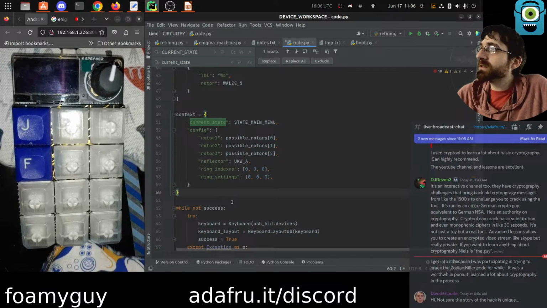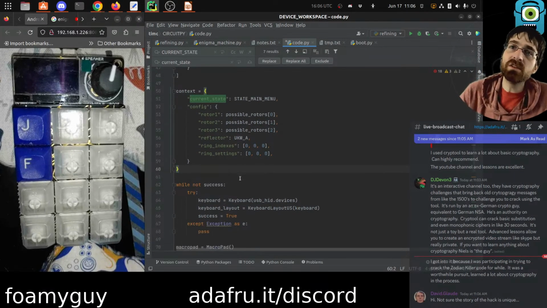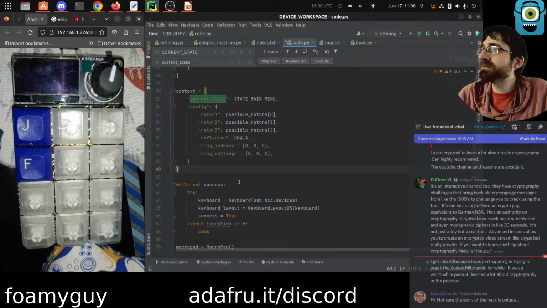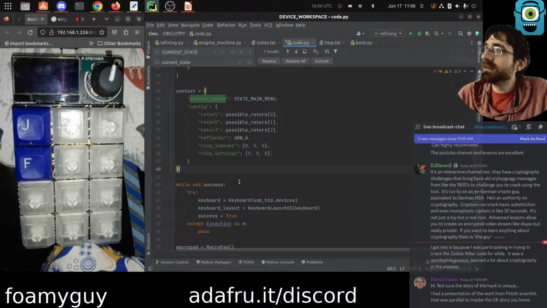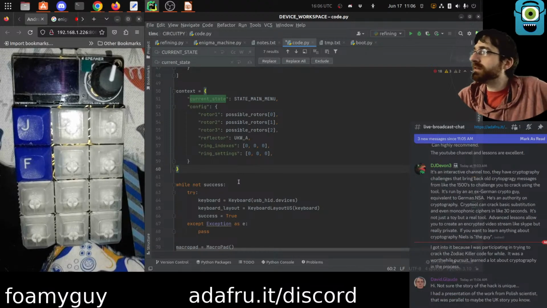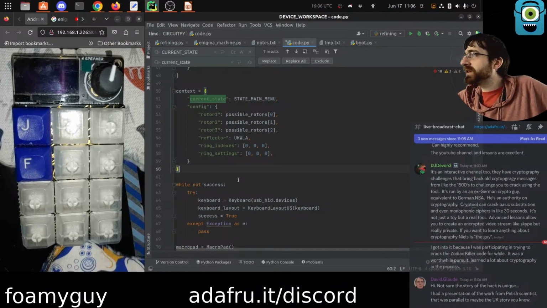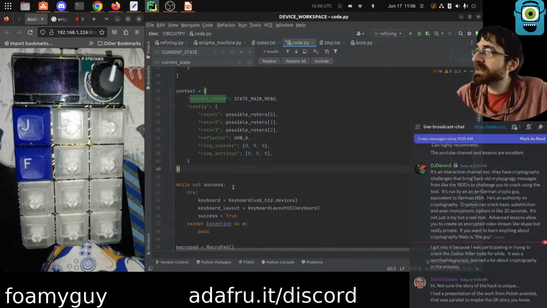Got it because I was participating in trying to crack Zodiac code for a while. I think a few years ago they made some more progress on one of those, I think. I'm sure the story of the hack is unique. A presentation of the work from a Polish scientist that was parallel to maybe the UK story that you know. About cracking it, basically.